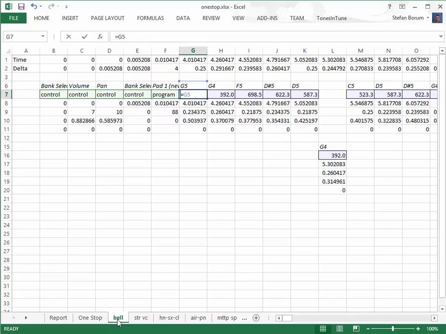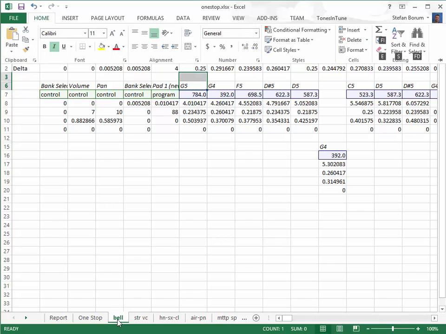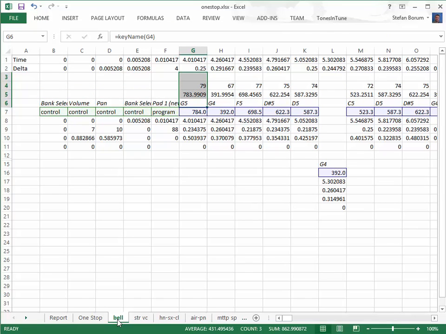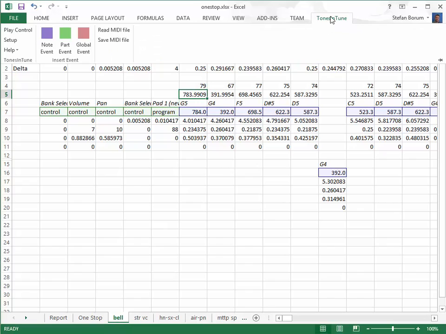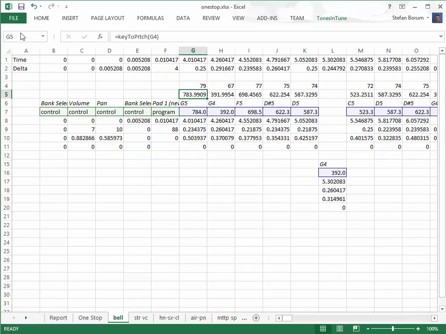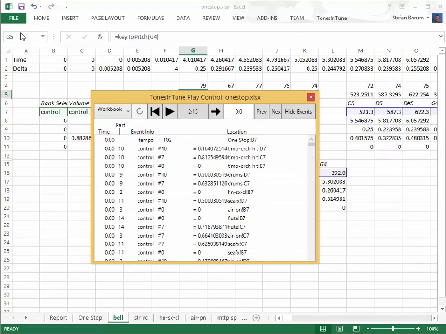Looking at a note event, we see that the pitch refers to a cell in a hidden row. Cell G7 refers to cell G5, which is calculated by the Tones in Tune key-to-pitch function. If we start playing, we hear the music from the spreadsheet as if it is the original MIDI file.